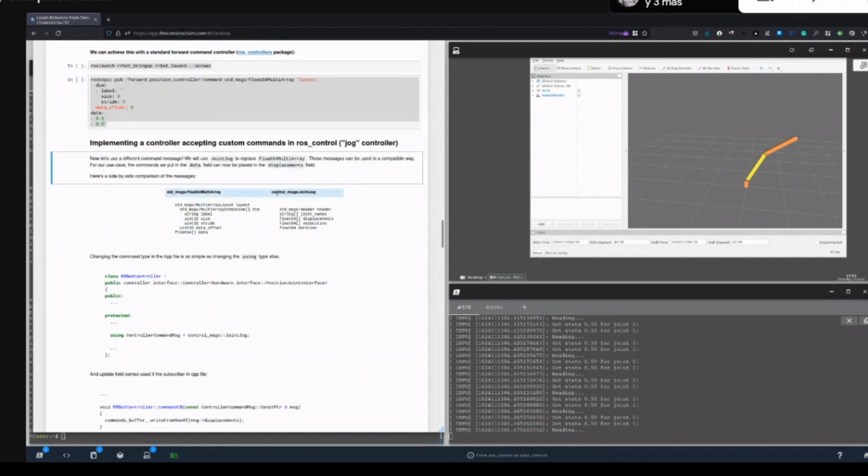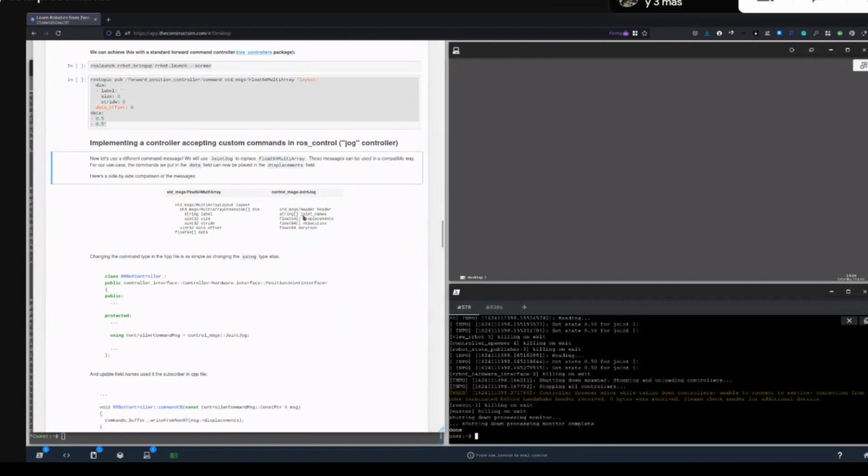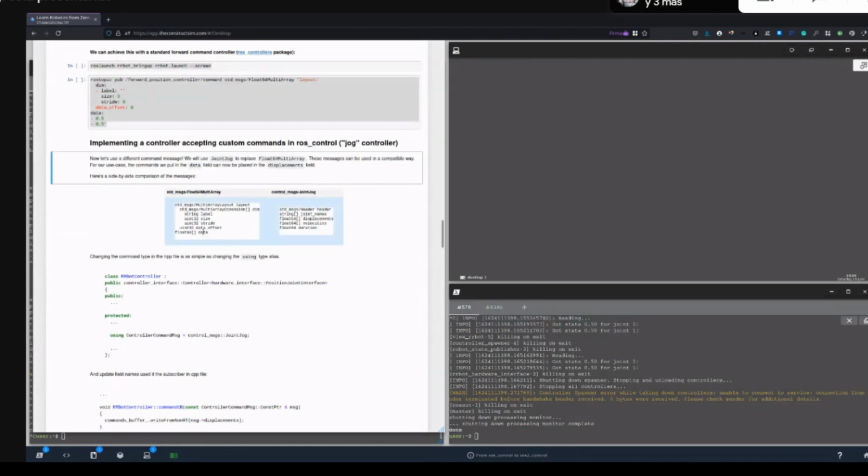Because, for example, comparing those two messages, you can see that the joint jog message also accepts joint names and some more values, which can be useful for your robot. So you always want to use more explicit messages rather than generic messages, because when receiving generic data, you don't actually know which joint is meant. And here you can really define this directly.